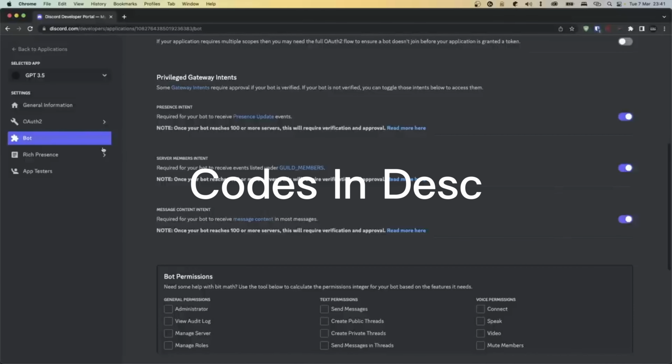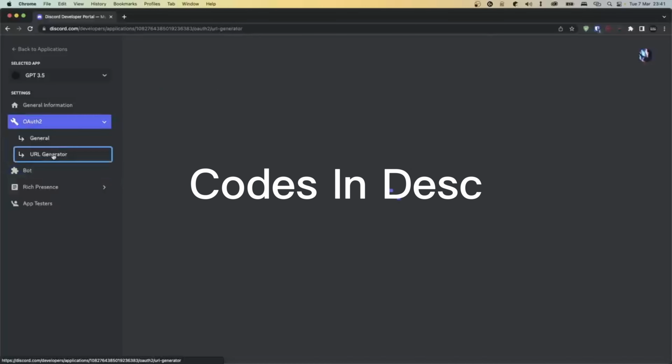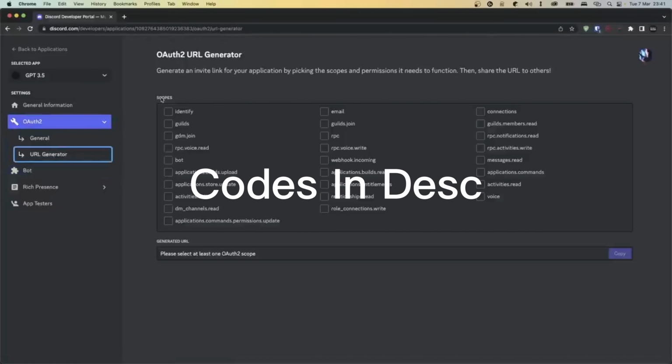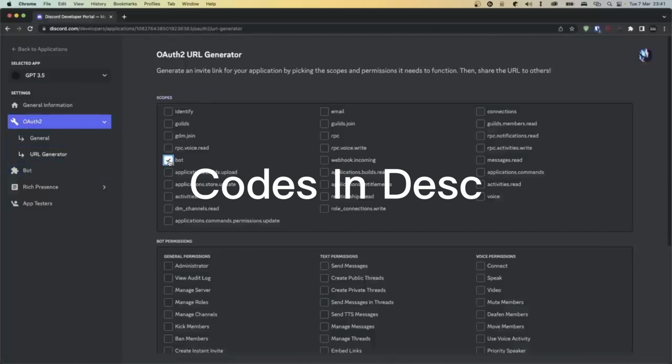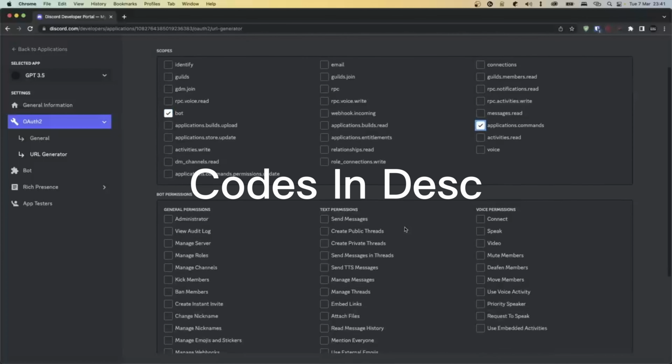To invite your bot, head over to the OAuth 2 section on the left-hand side of your screen and click on URL generator. Under scopes, go ahead and choose bot. And if you're going to be adding slash commands to your bot, make sure you also enable application.commands. Now scroll down and select the permissions you want your bot to have.